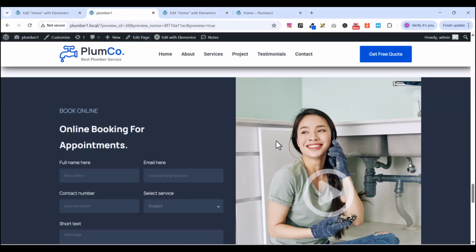So let's see what we need. We need those texts, so let's add those texts to it. But before that, you can see that we have this background color. I'll add this background color after adding this text.